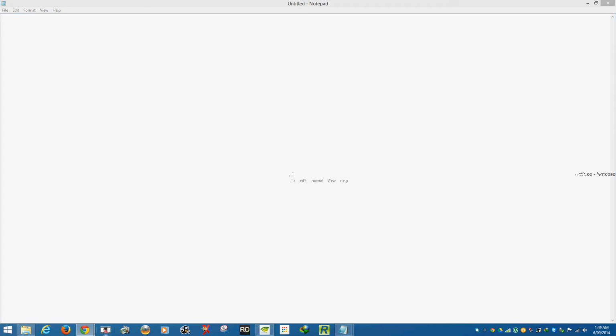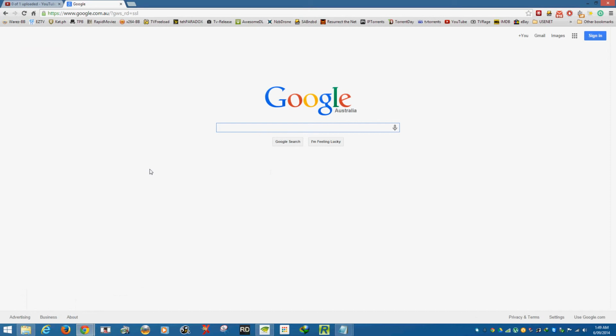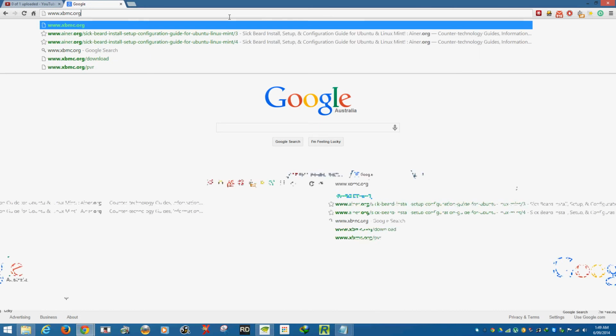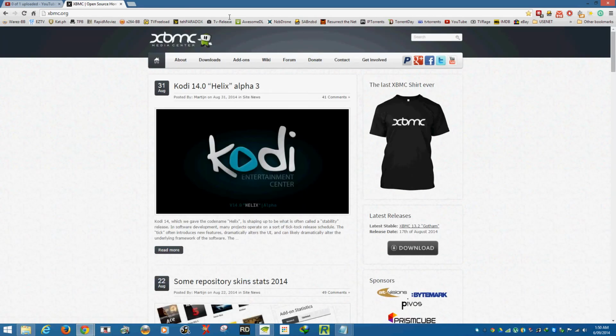So what we'll do is we'll first start opening up the browser. So what we'll do is we'll go to www.xbmc.org. Now, I don't know what it's going to be like in the near future. XBMC is actually changing their name to Kodi, as you can see on the screen here. I'm not particularly sure the real reasons behind it. I'm personally not a big fan of the new name, but they're changing it anyway.